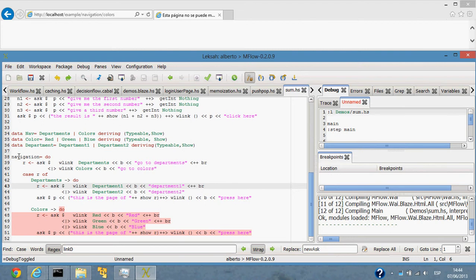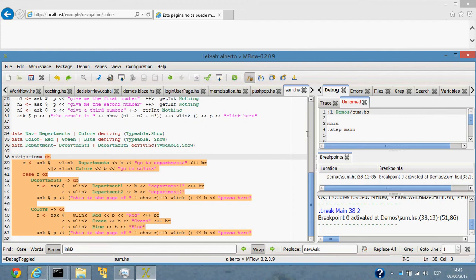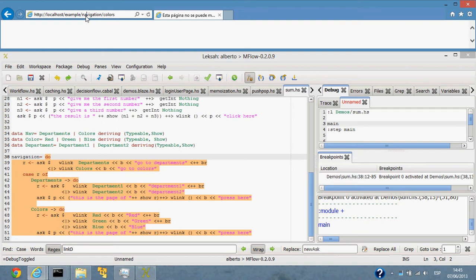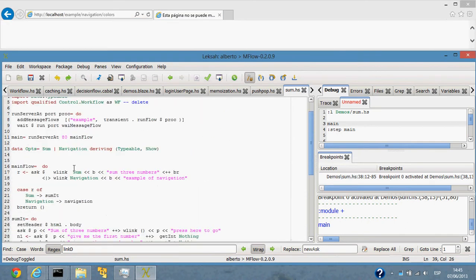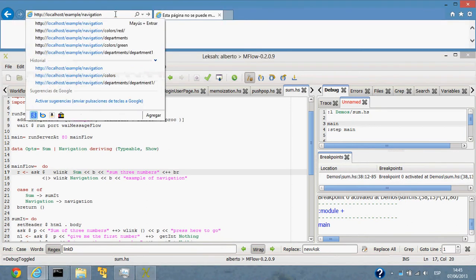We put a breakpoint here. Execute. Well, let's look. We can address directly any branch or any step inside the navigation. We can, for example, start here, going through the first level of options, which is choosing between sum and navigation. We go directly to navigation, for example.